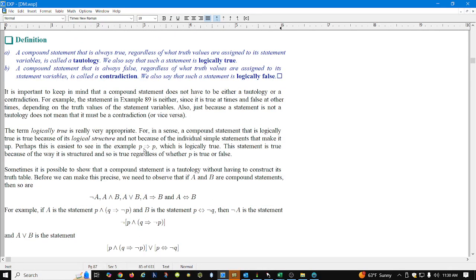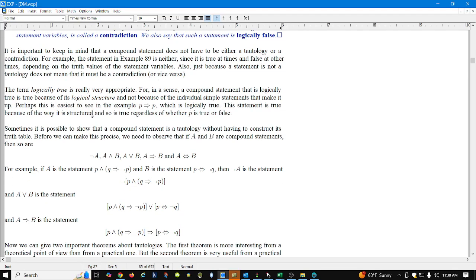Now, you should keep in mind, of course, that not all compound statements are either tautologies or contradictions. Most of them fall in between. For some truth values of the simple statements that make it up, the compound statement will be true, and for some it will be false. That's typical. There are times when a compound statement can be shown to be a tautology without actually having to construct its truth table.